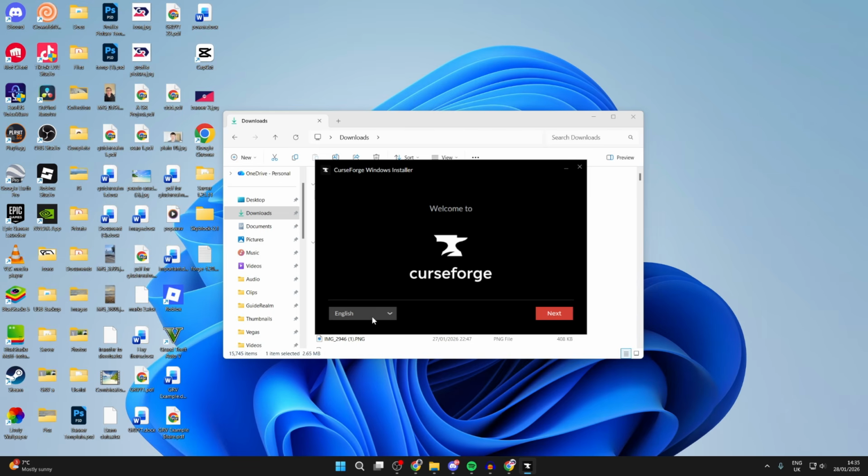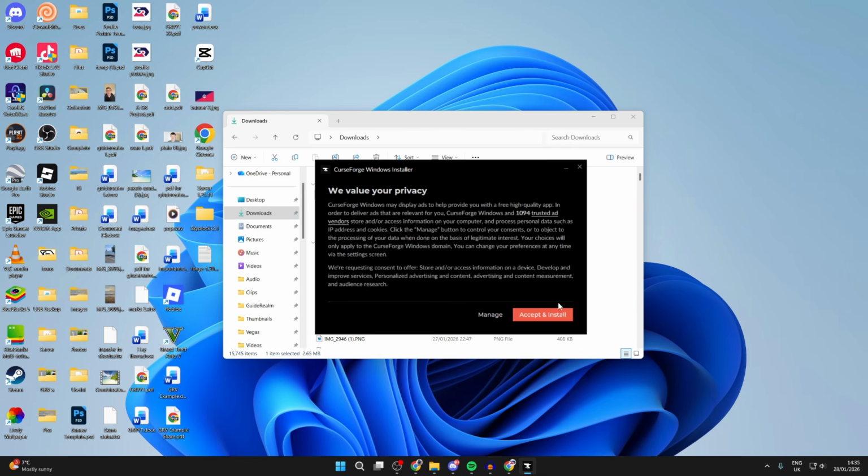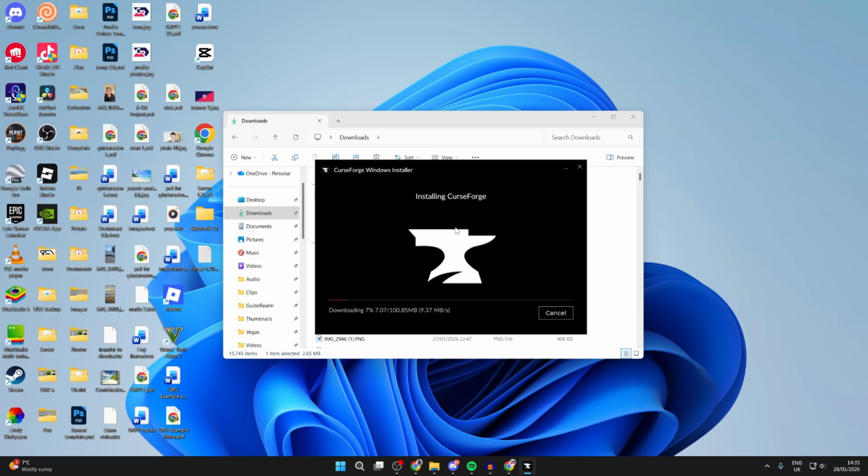In the bottom left, choose your language, and then you can go and press Next. Here, you can see the installation folder. Make sure you accept the terms of use and privacy policy, and you can confirm you're at least 18 years old. Press Next in the bottom right. Read this through. If you accept it, press Accept and Install, and the process will now go and begin.